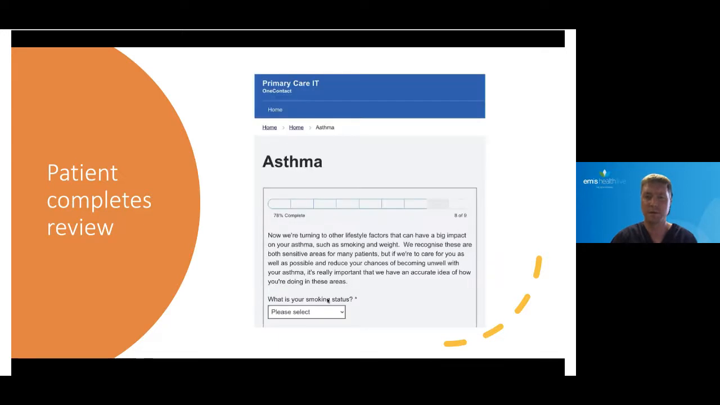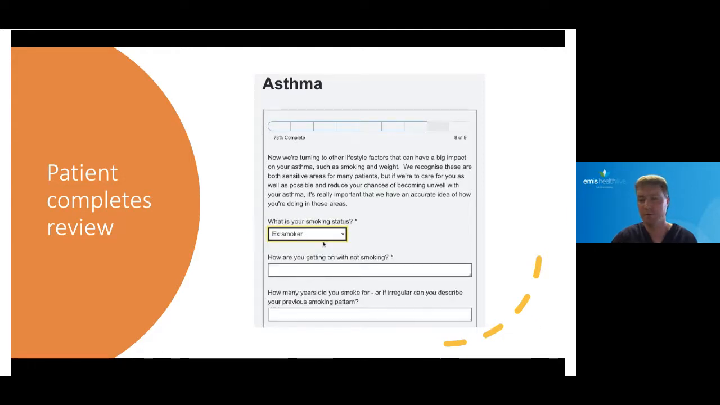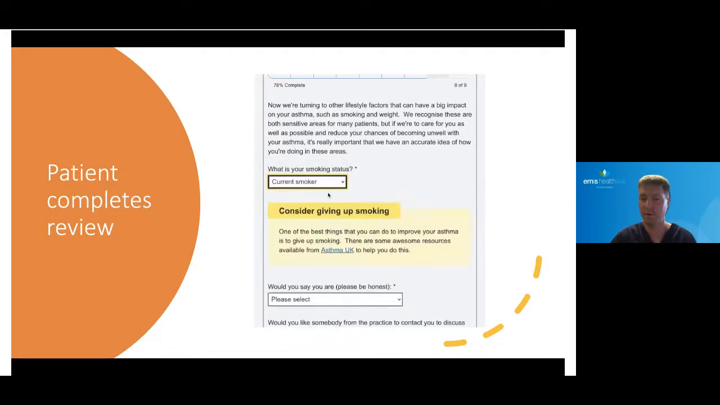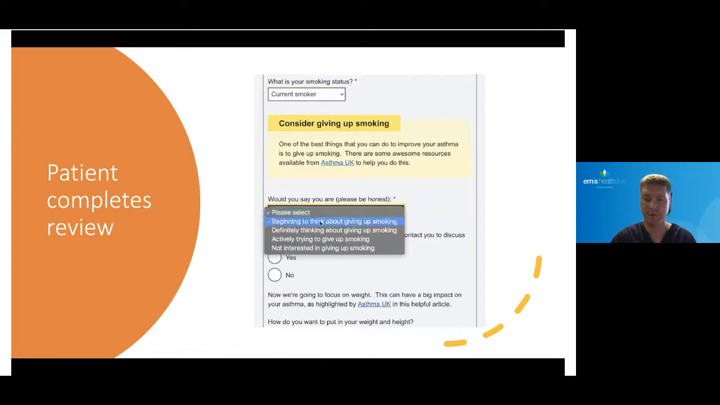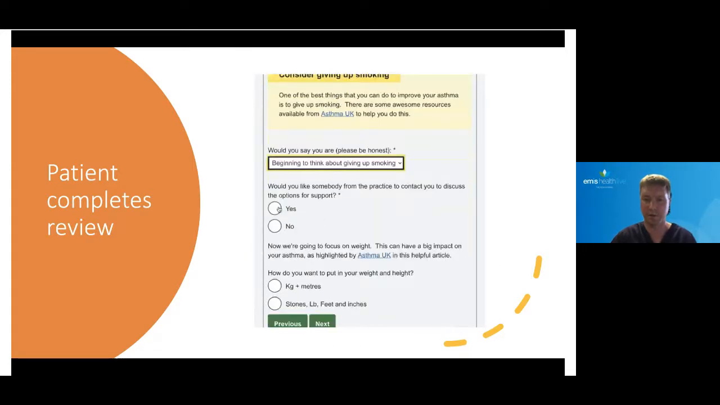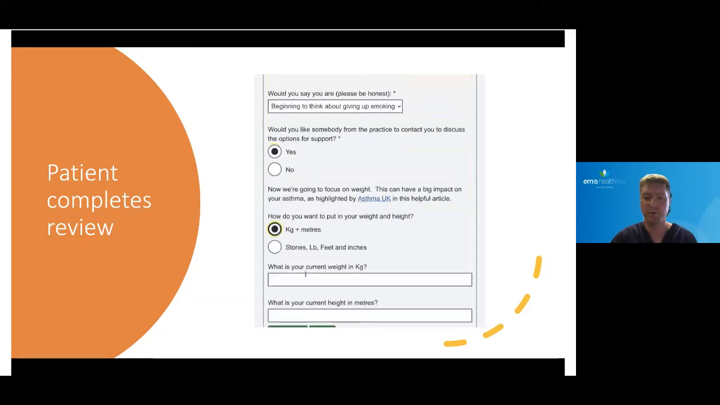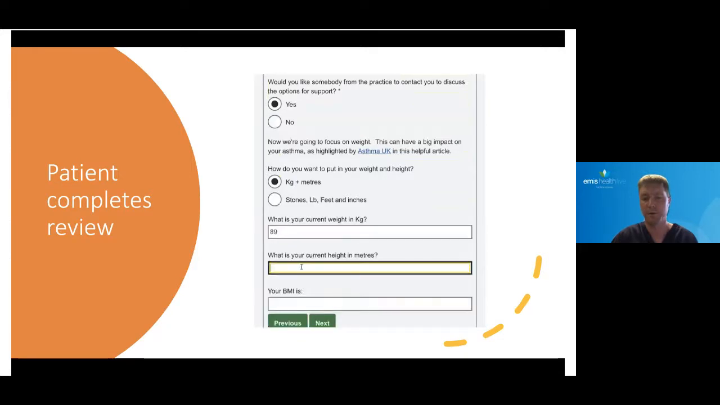I'm just conscious of the time because we've only got 15 minutes this morning, so I'm probably not going to complete all of this. So never smoked, nothing comes up. Ex-smoker, how are you getting on with not smoking? Current smoker, consider giving up smoking, and then ask them about whereabouts they are in the cycle of change for thinking about giving up smoking. We've then got height and weight, and we can put in all that information. It automatically calculates the BMI for us, and again, all this information can then be dragged back across into the records.